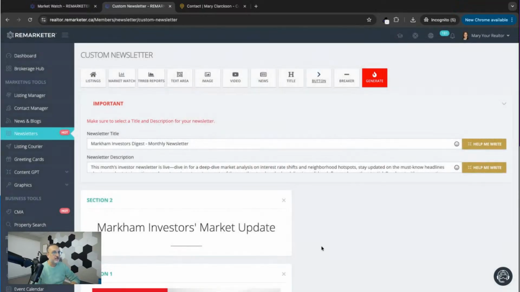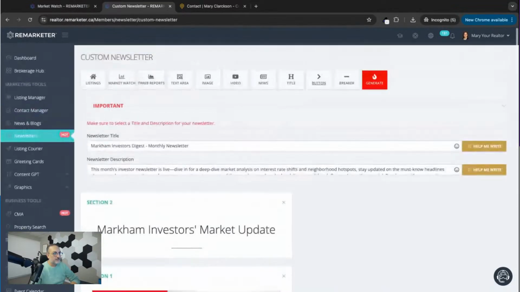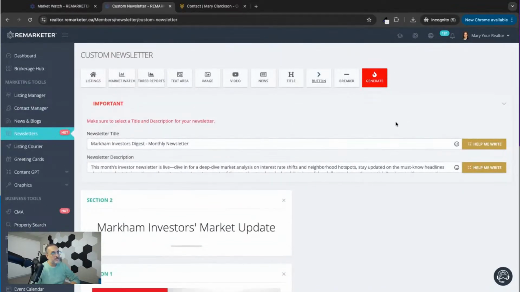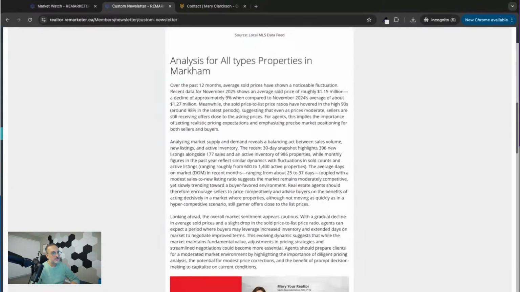Contact me. Add it right there. So I have a button in here as well. All right, so there it is. Next thing, I'm just going to click on generate. This is how the body is going to look.